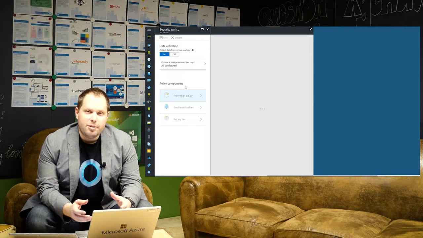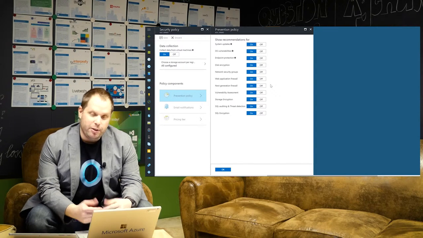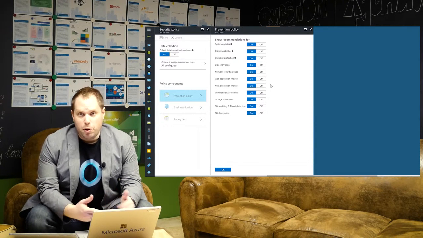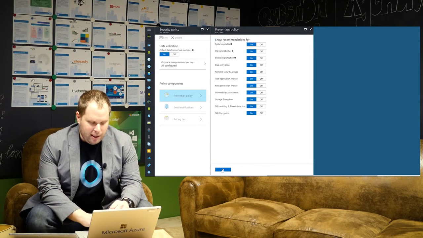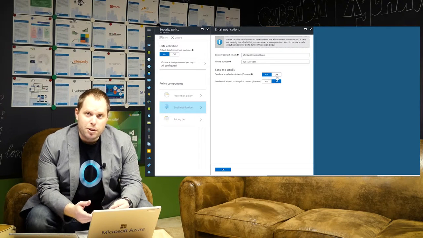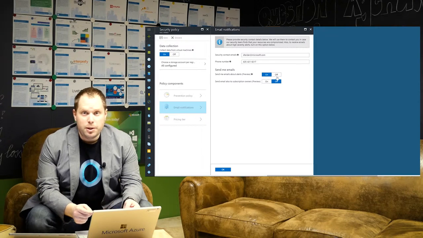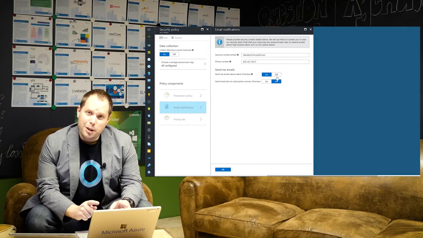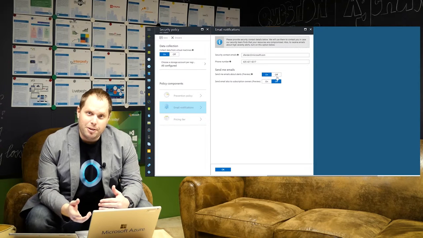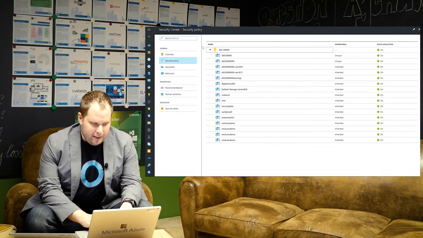Under prevention policy, we can set up what we want to monitor and control. So here you see everything is on. But here you could then decide, okay, we don't need this for this particular resource group or for this subscription, however you see fit. So let's close this. Under email notification, you can enter your email address, but also your phone number. You have to specifically activate it if you want the Security Center to send you email. But please note that the contact information you put in here is also what we would use from Microsoft if there is an emergency and we have to reach out to you. So let's close that here, close this here, and go back to the overview.